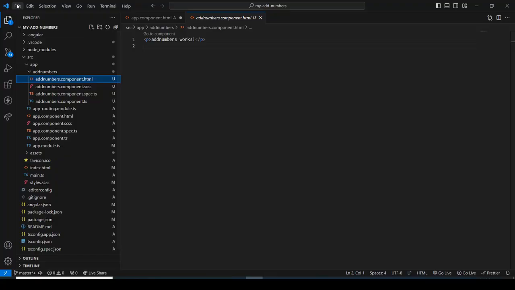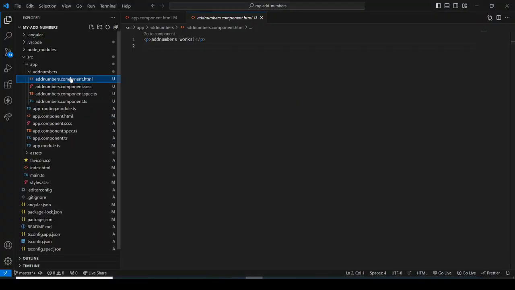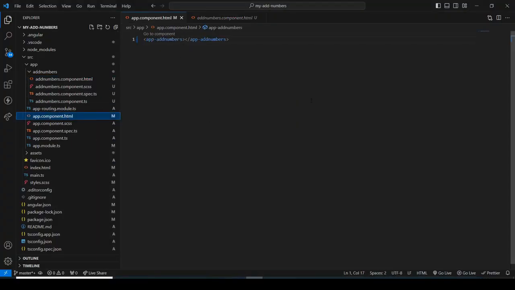Now let's do File, Save All, and go back to my application and check here: add-numbers works. It's working. Very simple. You have to call this component inside here. This is how we have to build the project. I hope you understood things well. I'll see you in my next lecture. Thanks.